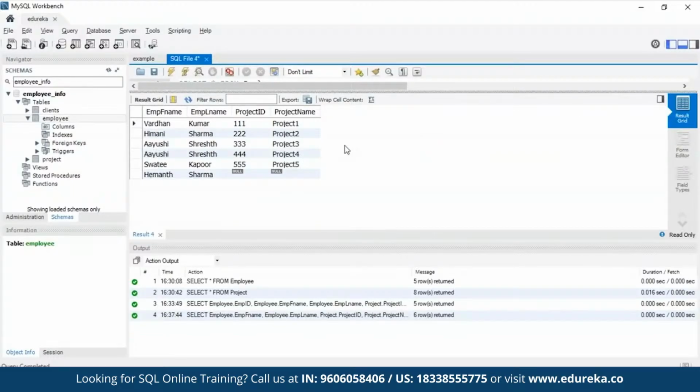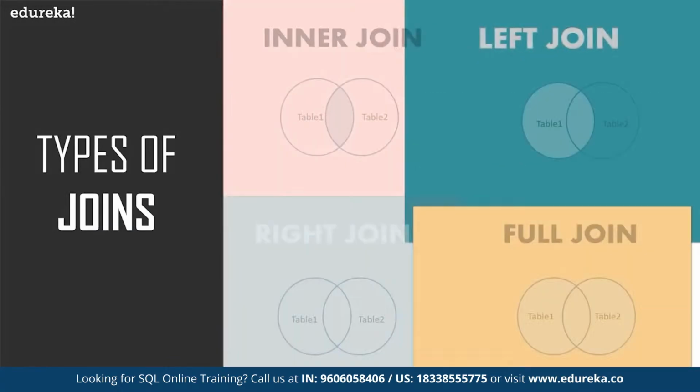If you remember, we had 5 employees in the employee table, right? Basically that was Vardhan, Himani, Ayushi, Swati, and Hemant. And if you remember, Ayushi worked on 2 projects, so both the project details are present over here. And Hemant worked on no project, right? Since he worked on no project, the values present in the project ID and the project name are null values by default. So guys, that was about the left join.